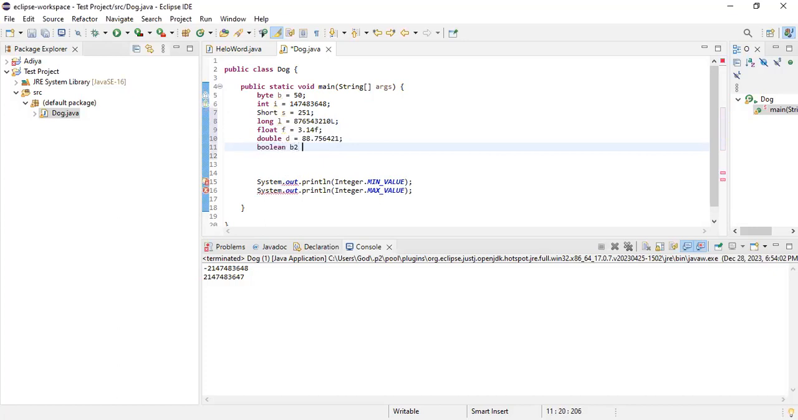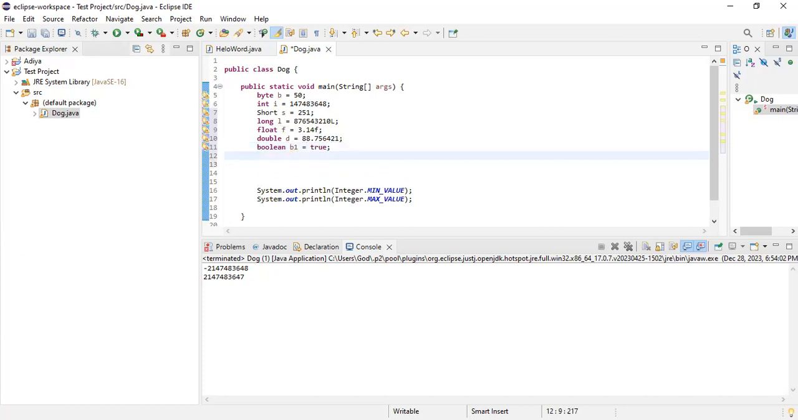And boolean b2 equal to true or false only, it can be acceptable, and boolean b2 equal to false, it can be acceptable.